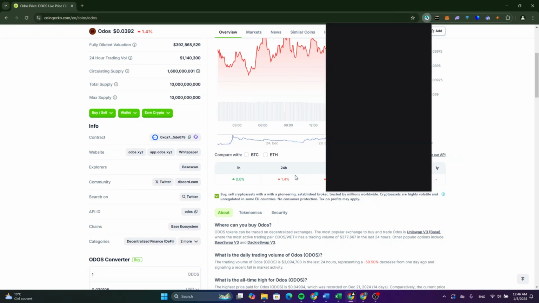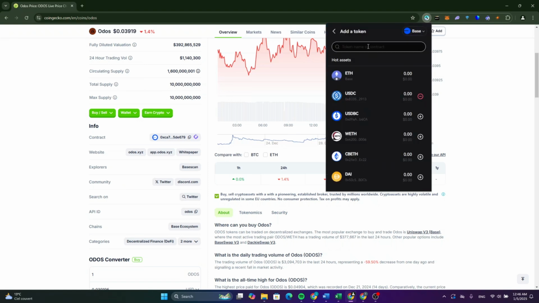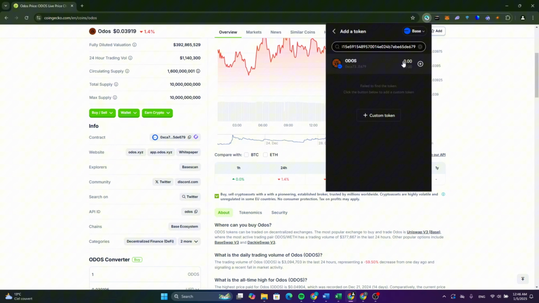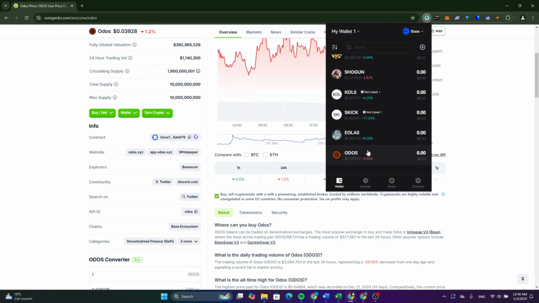Now open your wallet. For this, I will use the Bitget wallet. Now select Base as a network from here and click on this plus icon. Now after that, paste the token address, as you can see, and this is our token. Just click on this plus icon. Now go back to your wallet to be able to find it. And after that, as you can see, this is our wallet, our token, sorry.